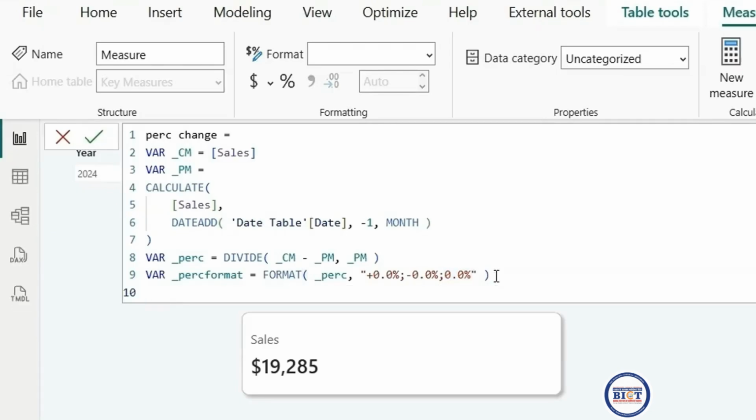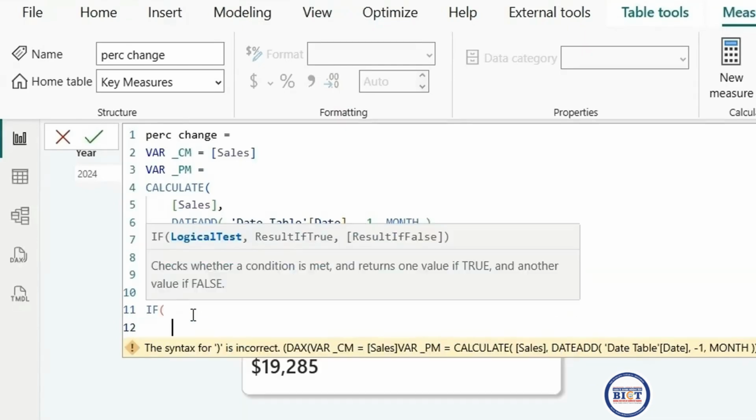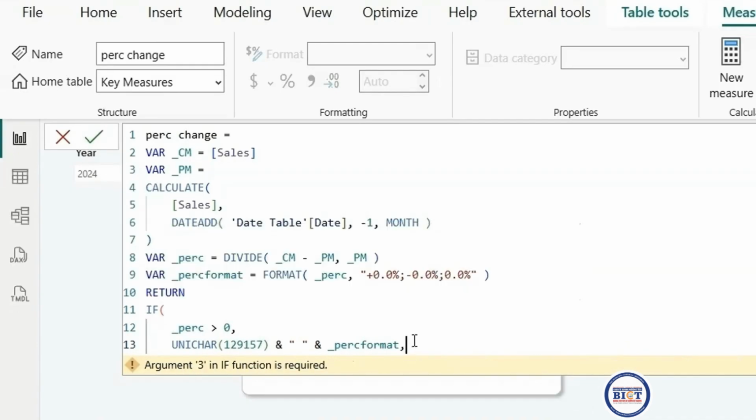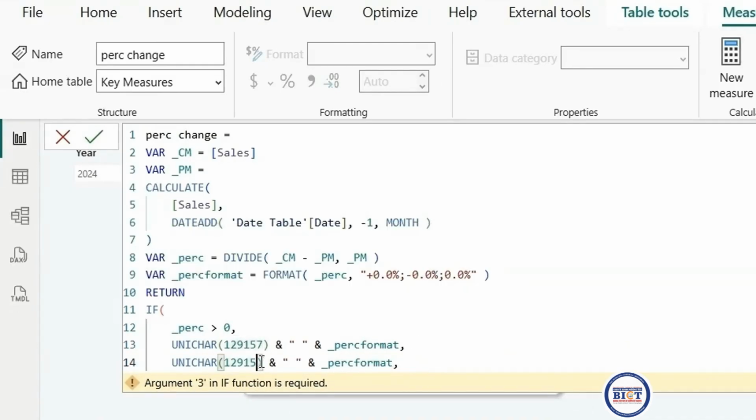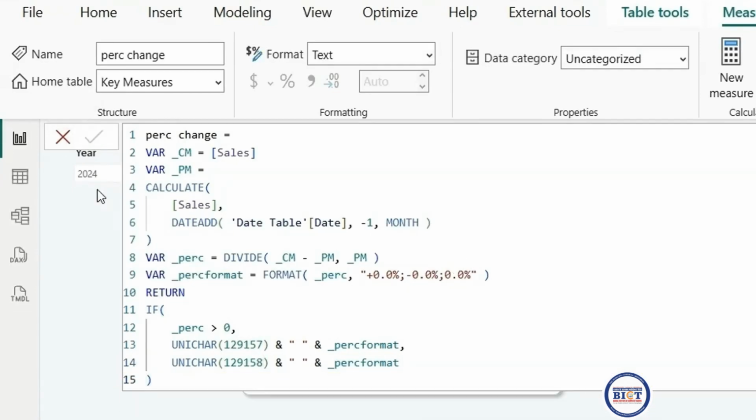Next, let's use return. Maybe now we'll have to add an arrow icon as well. For that, we'll say if the percentage is greater than 0, we will use this icon. Else, let's do a shortcut Shift Alt Down. Else it will be 158 for the down arrow icon. So let's close this and enter. So this is our percentage change measure.